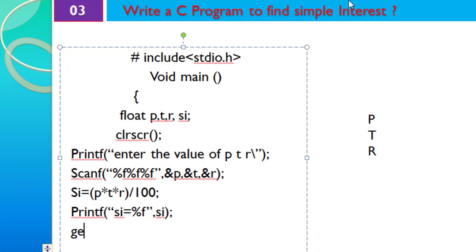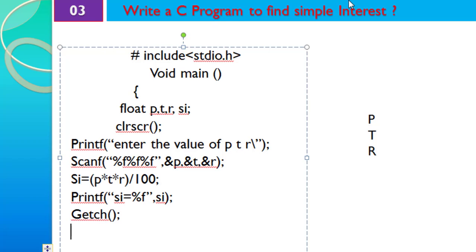Then use getch, enter, and the last closing brace. So here we have written the program, and we have to run it in the C program. If you have any doubt here, you can write a comment, or you can message me on WhatsApp to clear your doubts. So let's execute this program in C.